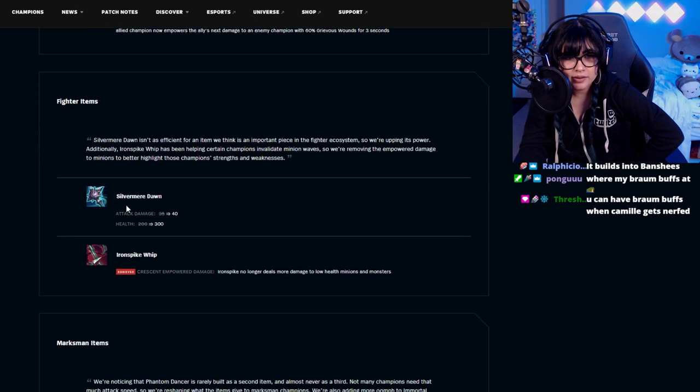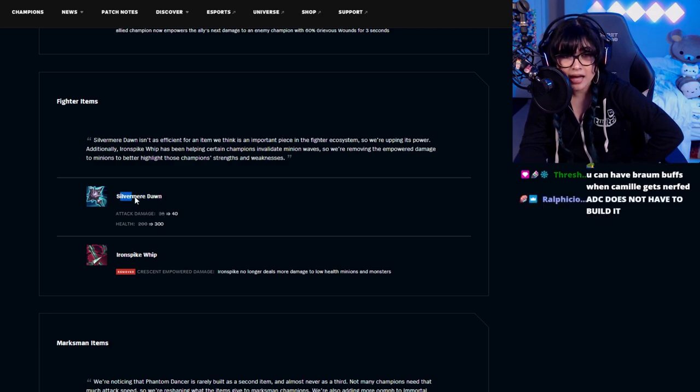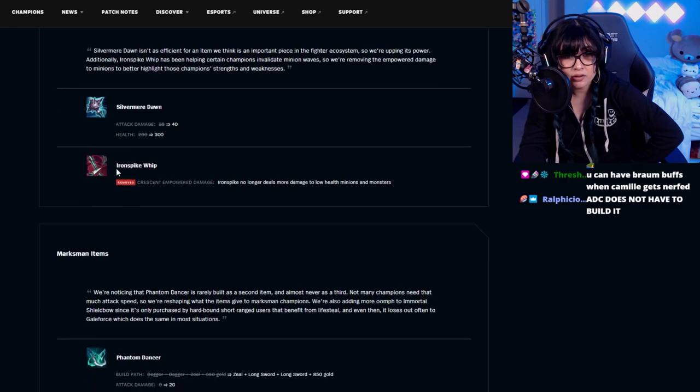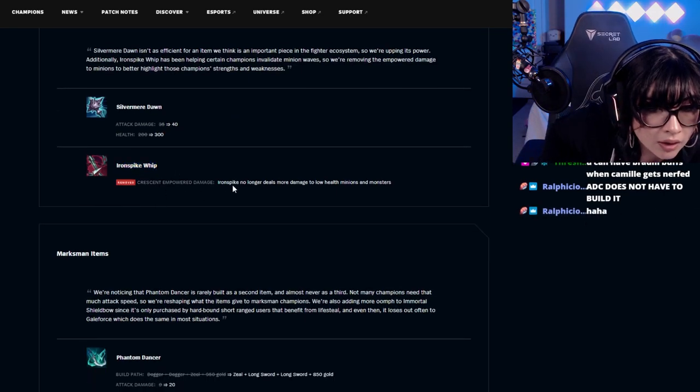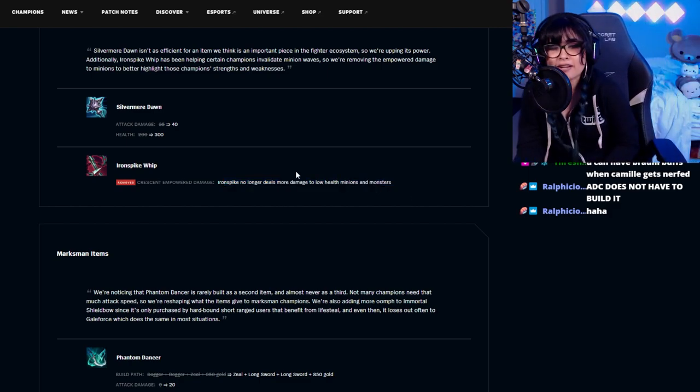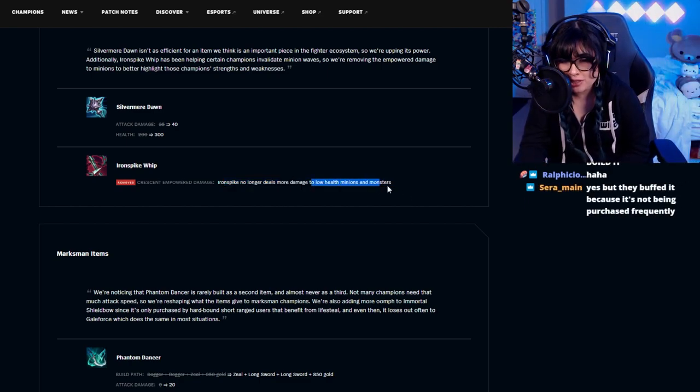Okay, fighter items. So basically, you're getting more attack damage from the Silver Mirror Dawn. How come I never see this item? Iron Spike Whip, I see this all the time. Remove? Iron Spike no longer deals more damage to low health minions. Oh. The champions. Whatever.